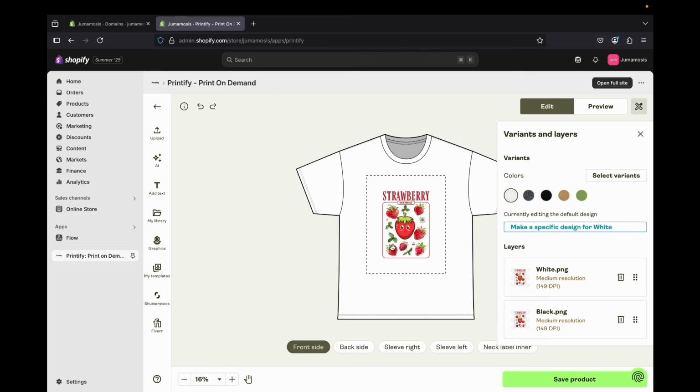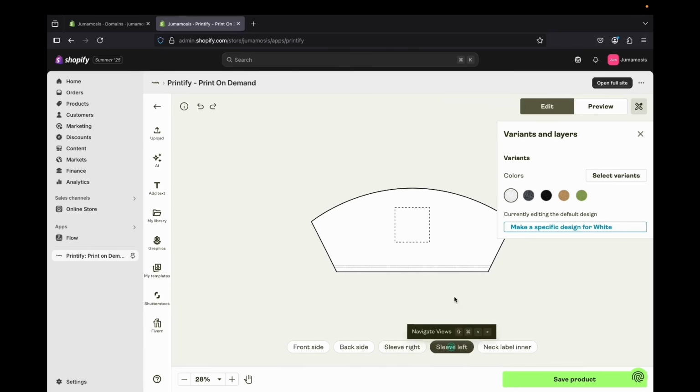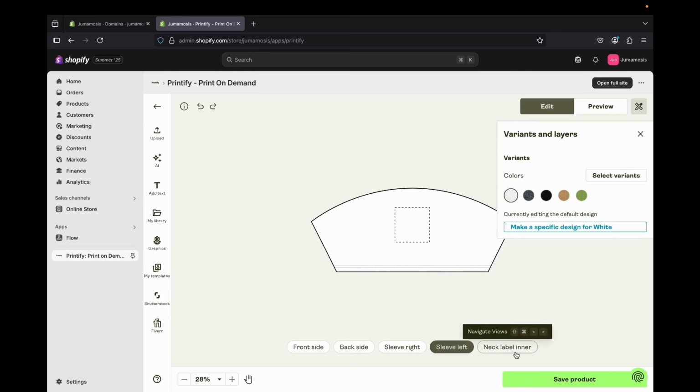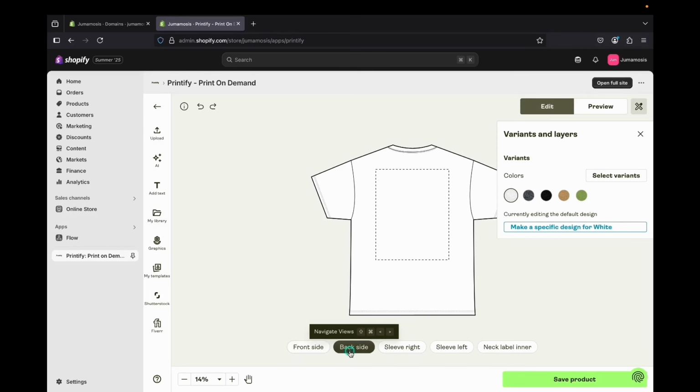Okay, now here you can see we have these different colors, and also you can choose different placement you want your logo to have. For now, our logo is on the front side. If you want to see how it's gonna look on the back side, or on the sleeve, sleeve left, or neck label inner. Okay, so right now our design is on the front of the t-shirt, and down here you can choose a different placement if you want it to be on the back side maybe.